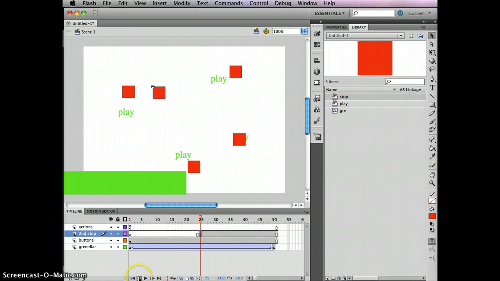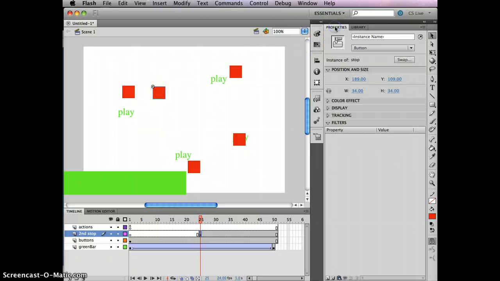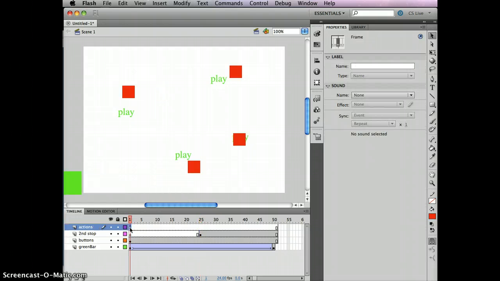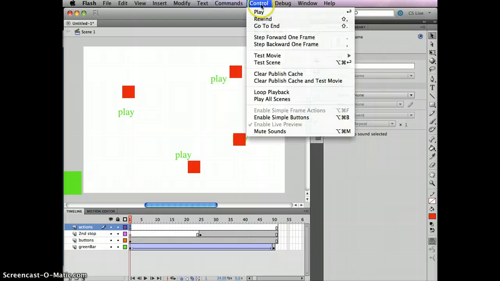Let's try a couple things here so you can see what happens when you don't have it quite right. So the first thing that we know is that we have to give this button a unique name, a unique instance name. So let's just call it stop2_btn. And now let's go back to the first frame in the actions, and let's see what happens if we program that button too soon.